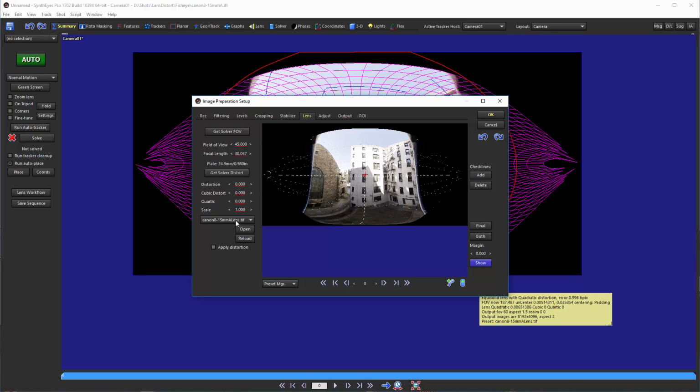So the big field of view is really helpful for the survey shots as long as you got everything nicely calibrated. So hopefully that is a useful technique.